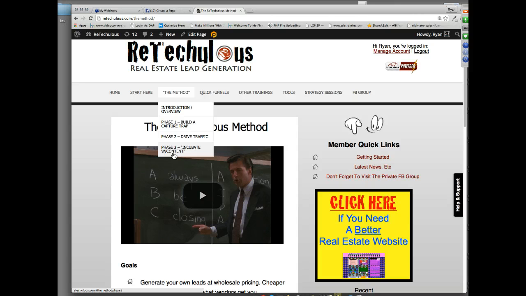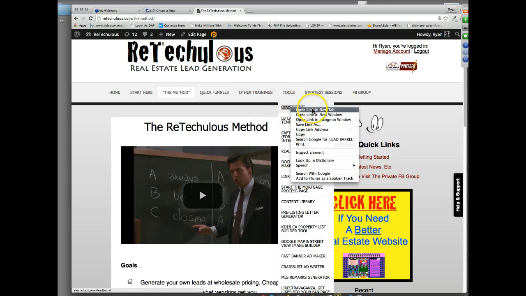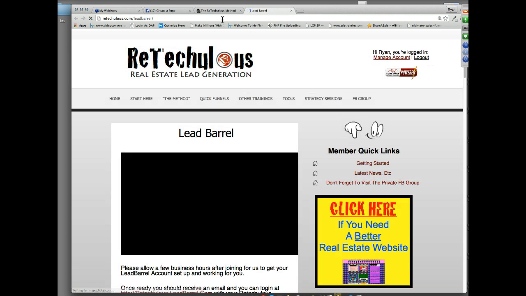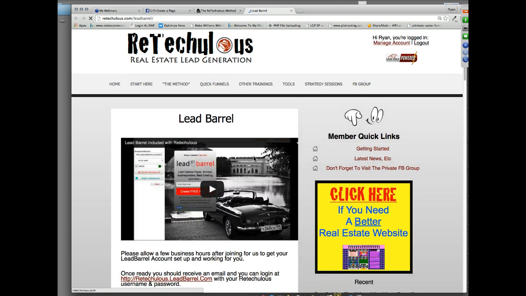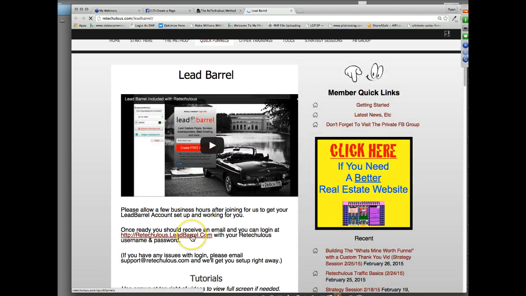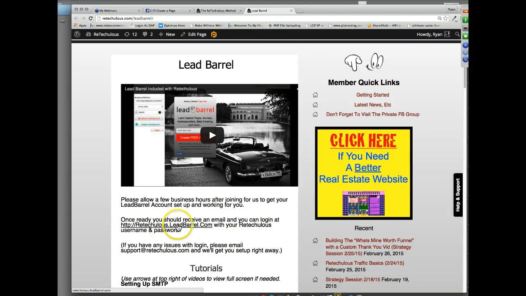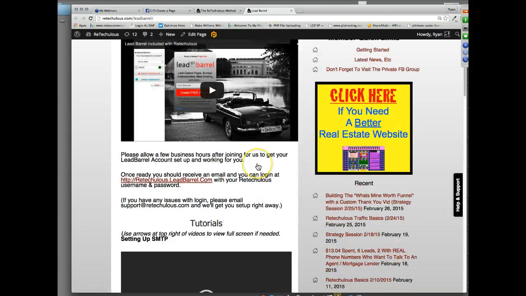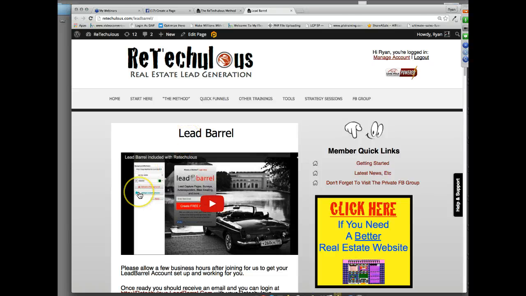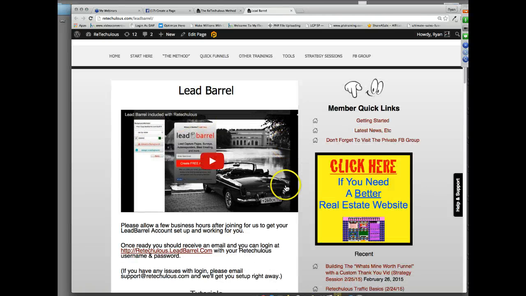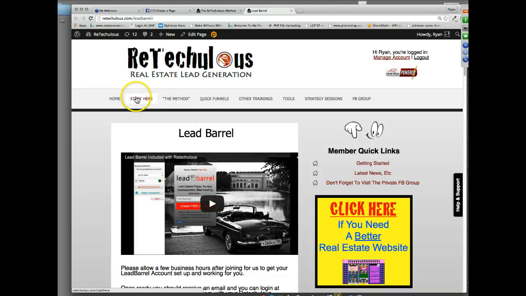In order to help you do all this, the software we're now using was kind of built around this method. It's called Lead Barrel. All members, if you haven't gotten one yet, you should have gotten notice that you have a Lead Barrel account. You should be able to go to retechulous.leadbarrel.com and log in with your Retechulous username and password. When you come to this page under Tools, you can go in, it's kind of like your CRM, Lead Manager. It's evolving very quickly, and you can make a bunch of landing pages. And you can also start to copy the stuff we're doing.